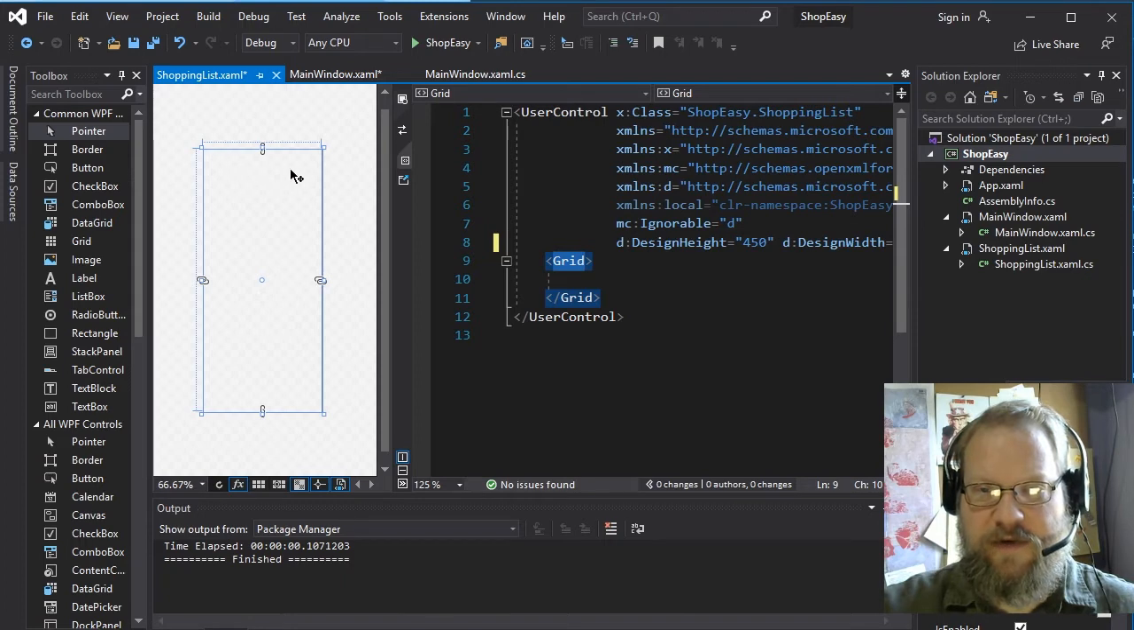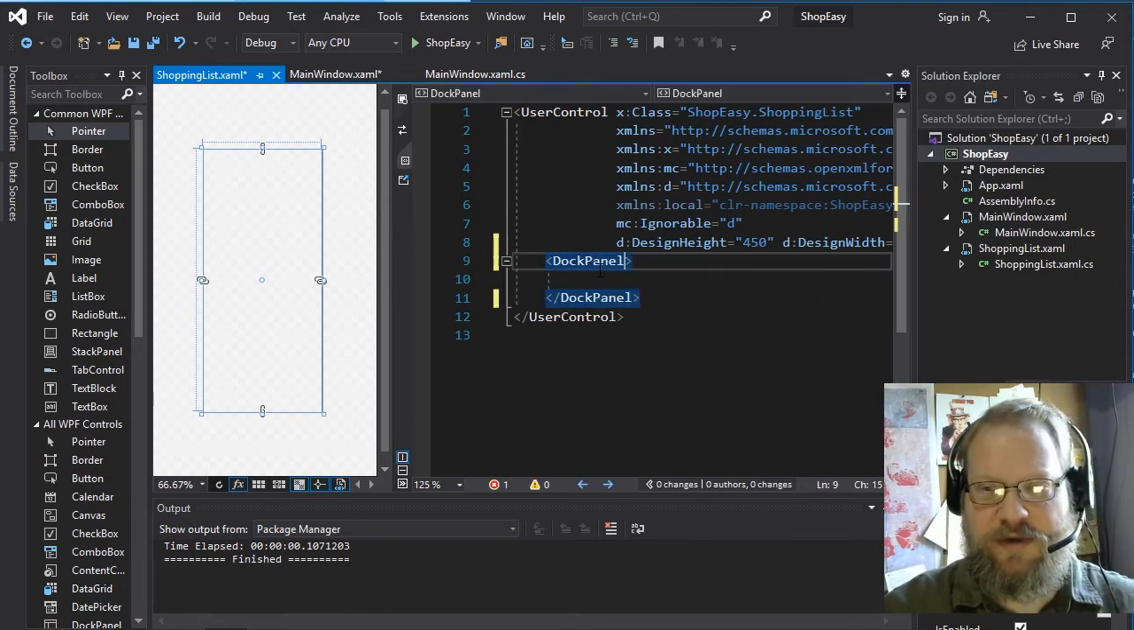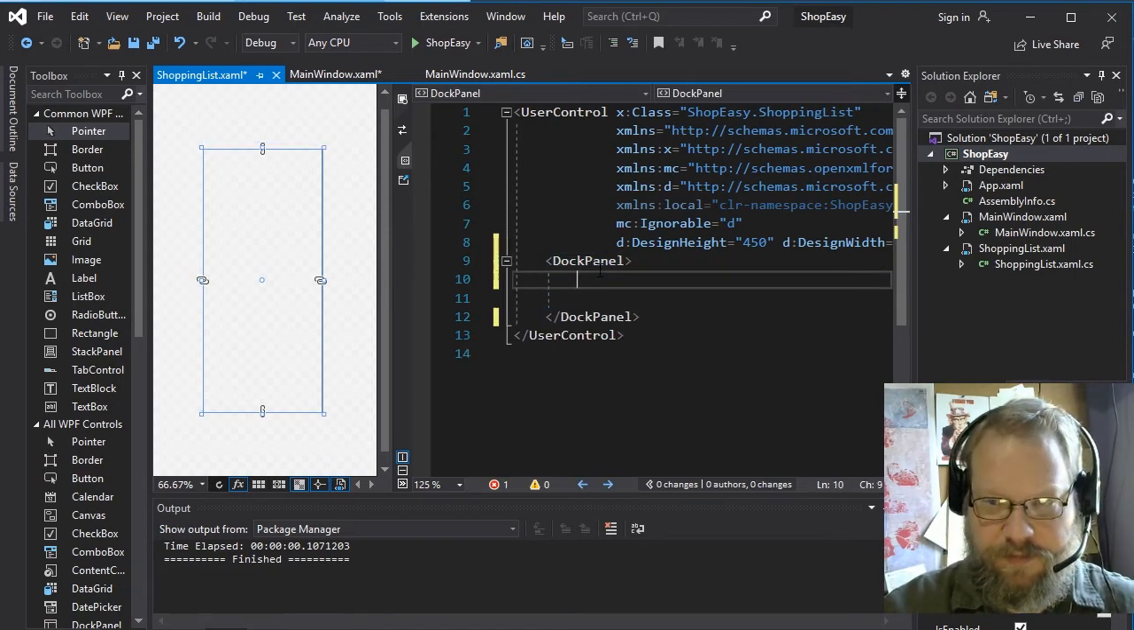I'd like to have a shopping list across the top, and then immediately below that an editable box where we could put down what store we're actually going shopping in, and then the list of all the items that we're shopping for. And then we have to have a way to put those items in, so down at the bottom I'd like to have a text box and a button that says add to list. I could do that with a grid, but this is also a good opportunity to show off a dock panel. So let's do a dock panel first.